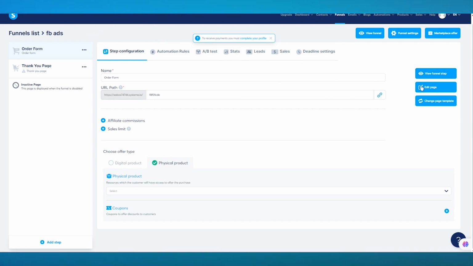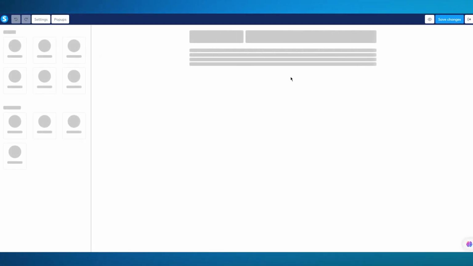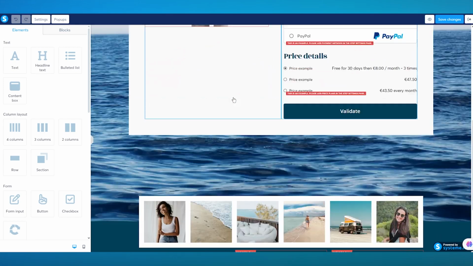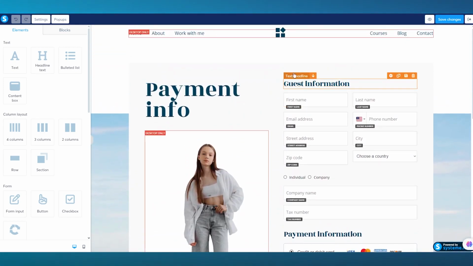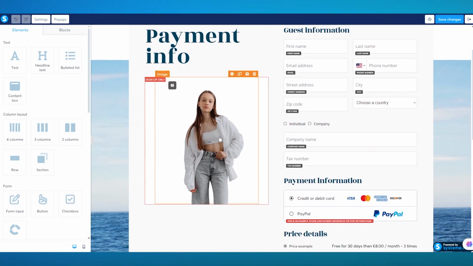Now, once we've created this step, we're going to click on Edit Page. This will take us to the actual page editor in the funnel. Once the page editor is open, as you can see, we're actually going to add our car image on the left-hand side.